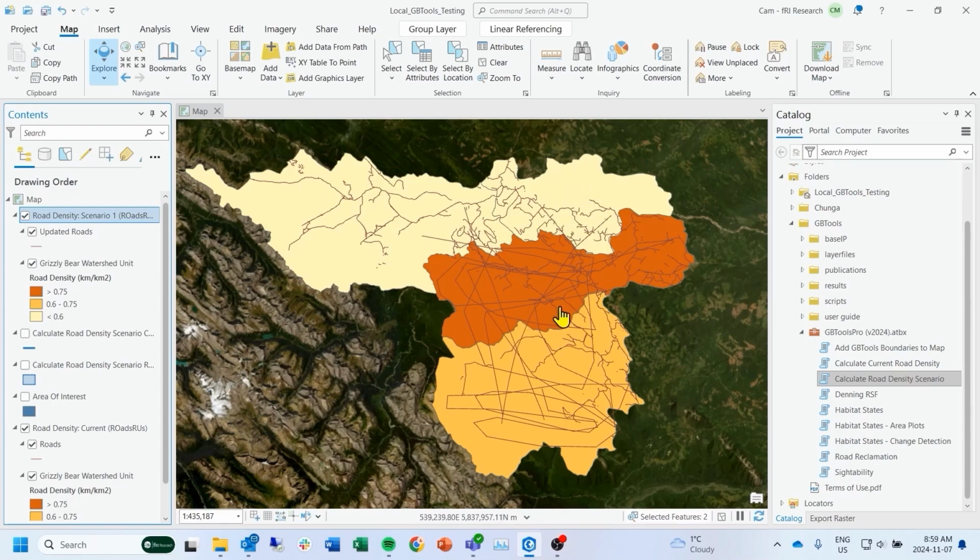However, we've increased the road density in this middle watershed unit above our 0.75 kilometer by kilometer squared threshold. And that's not good. We've also increased the road density in this lower unit from below 0.6 kilometers by kilometer squared to between 0.6 and 0.75 kilometers by kilometer squared. And that's a little concerning. And so we can now see how adding and removing roads on the landscape affects the road density in grizzly bear watershed units and how this may affect grizzly bears going forward.